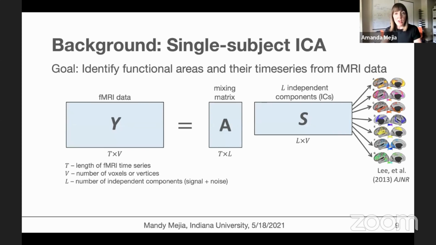To give a bit of background, single subject ICA is a blind source separation algorithm that aims to decompose fMRI data, which I'm showing here as a T by V matrix Y, into a mixing matrix A and a matrix of independent components, which we believe represent brain networks or sources of artifactual origin. The mixing matrix A is also of interest because it represents the temporal activity associated with each network, and the correlation between those is a measure of the functional connectivity between them.